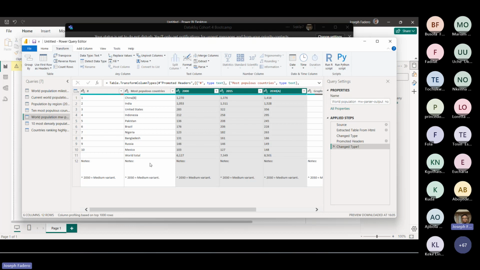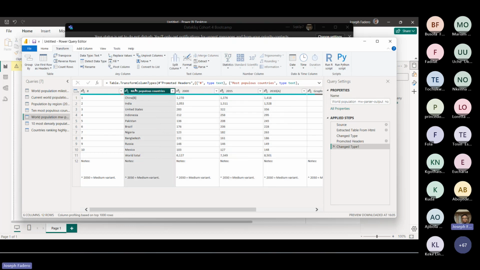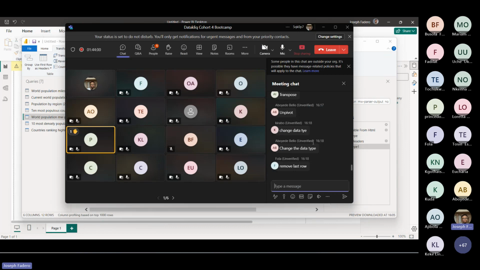Look at this data, for example. There's still something wrong with this data. I need somebody that can spot it, has a knack for detail, that can spot what is wrong.